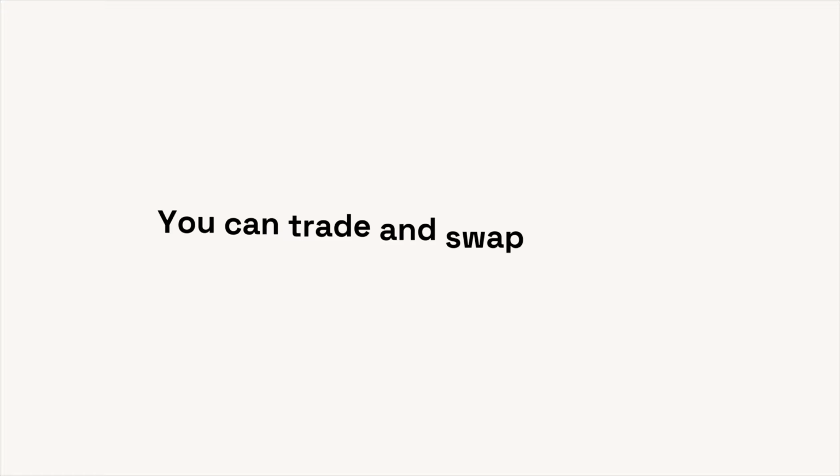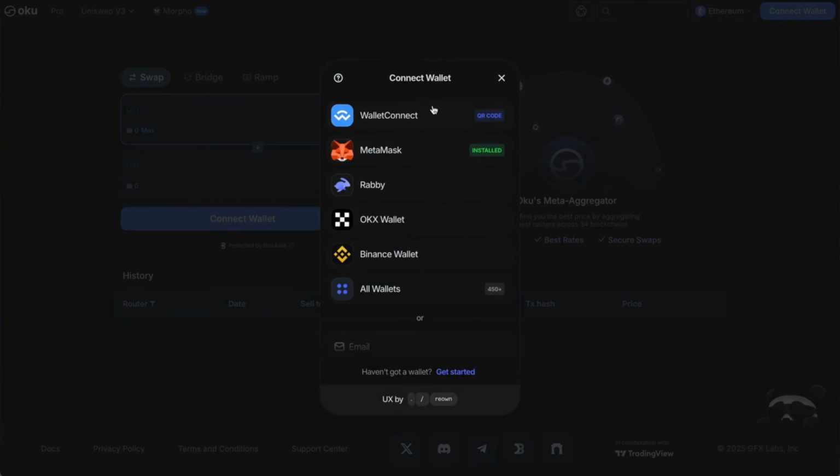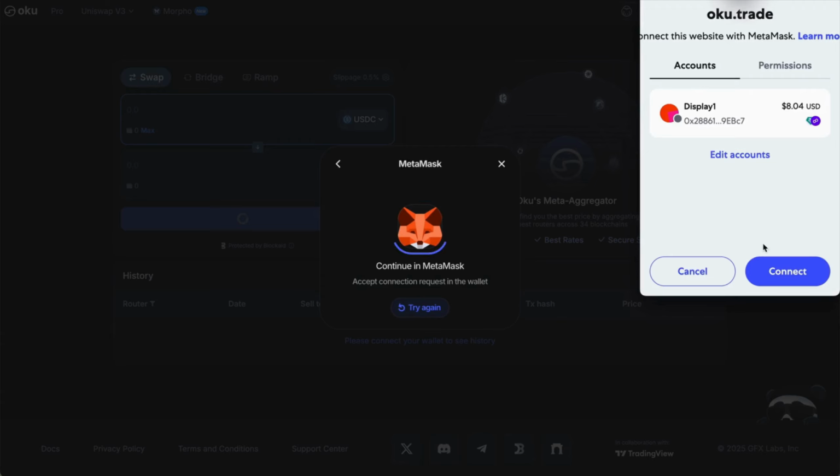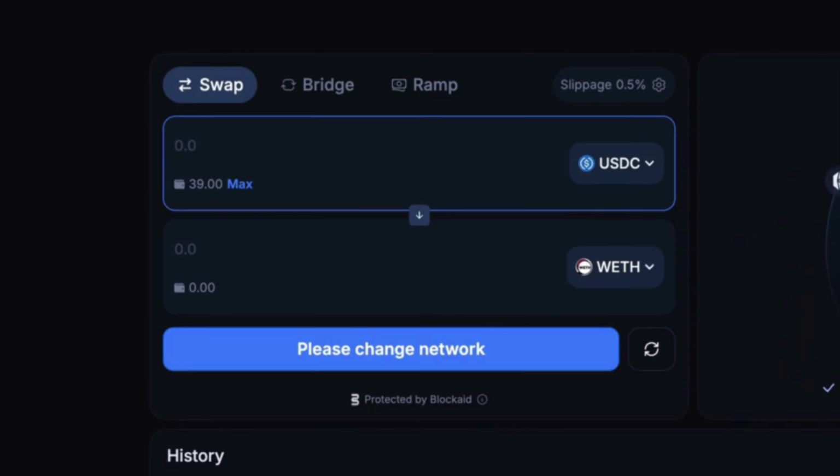You can trade and swap tokens on Oku, including rBTC, RIF, and USDT0. Head to oku.trade and connect your wallet. You'll land on the trade page where you can place a market or limit order, or go to the swap tab for a simple token swap.